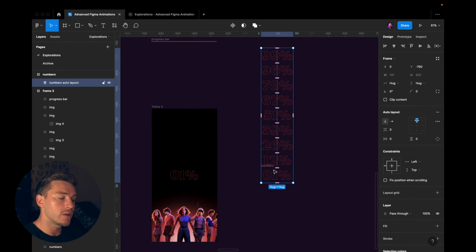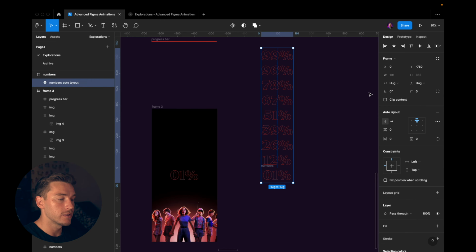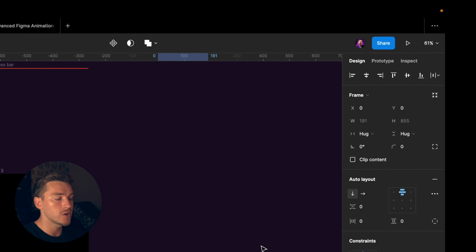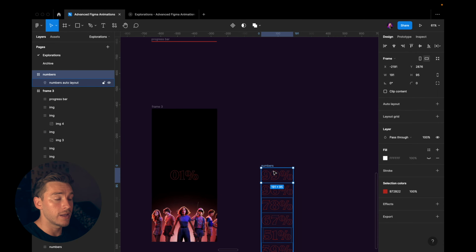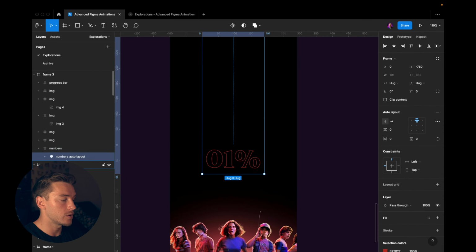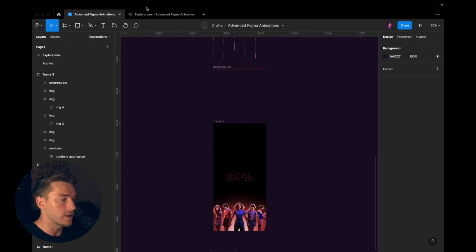But we don't want 0, 1% to be the thing showing now, right? We want 99% to be the thing showing. So if we go back to the auto layout here, and instead of having it aligned to the bottom, we click align to top, then 99% is gonna be in the frame. So if we clip content again, that's what we see. So I'll go back to this one, go to the auto layout, and align it to the top. So that's one thing. What else?